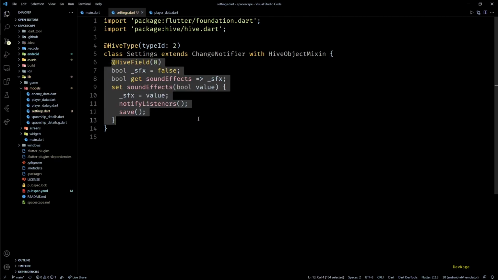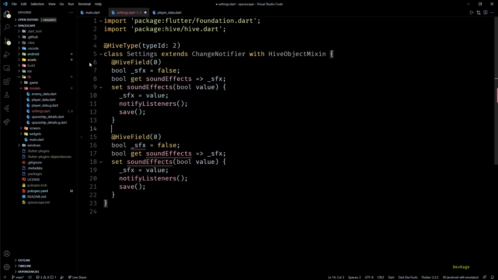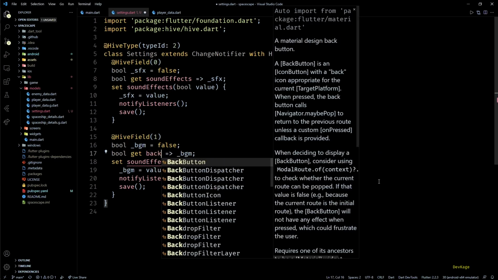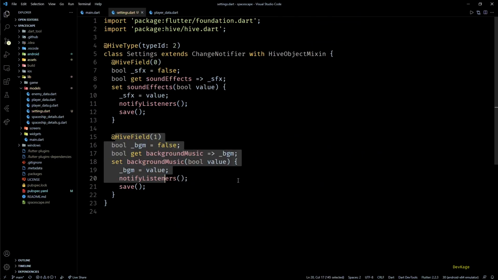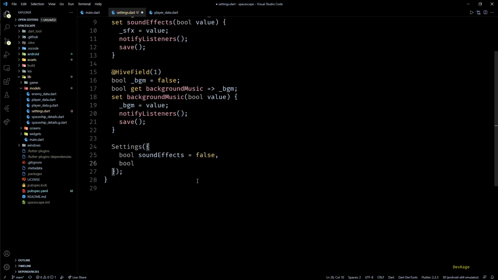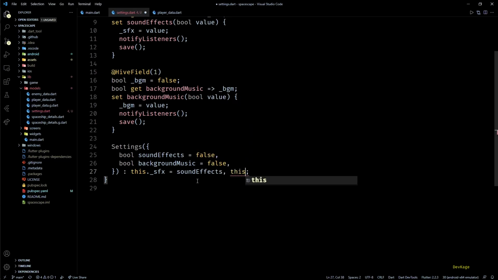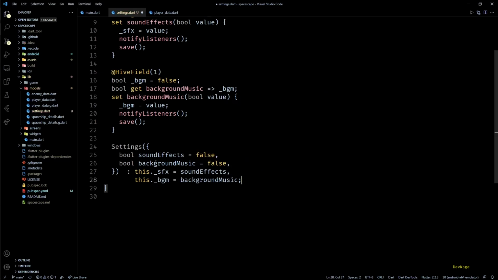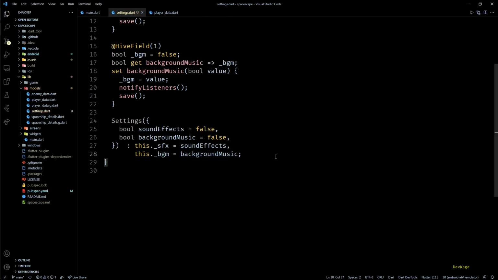Next, we also need a boolean field to control the background music. So let's duplicate this code, change the HiveField ID to 1, field name to bgm, and name of setter and getter to backgroundMusic. Using this field, we can decide if background music should be played or not. Next, let's add a constructor for this class, which will initialize sfx and bgm with 2 optional parameters with default values as false. And that is it. This completes the definition for the settings class.